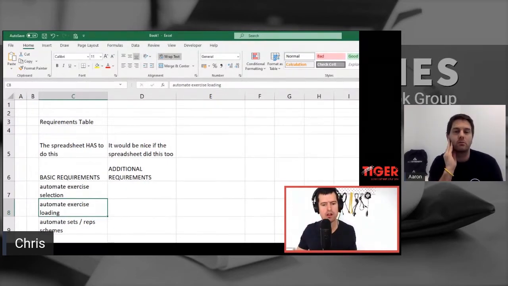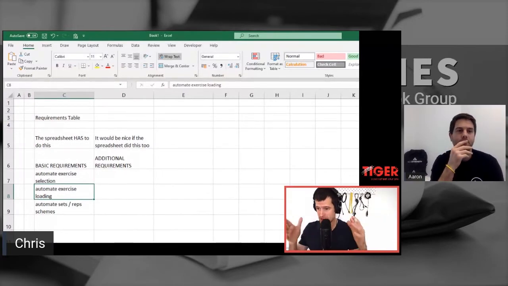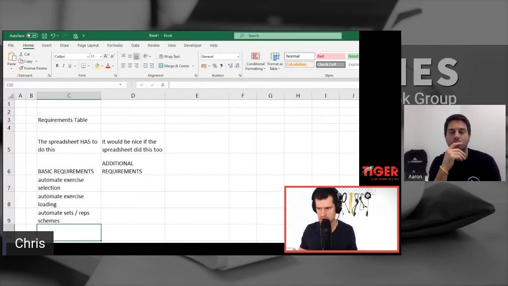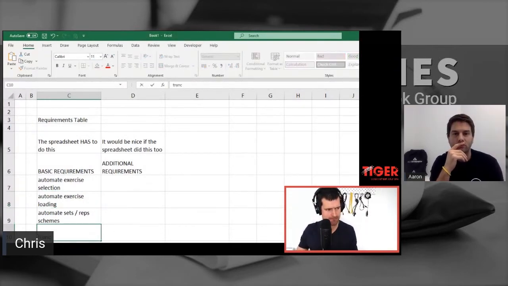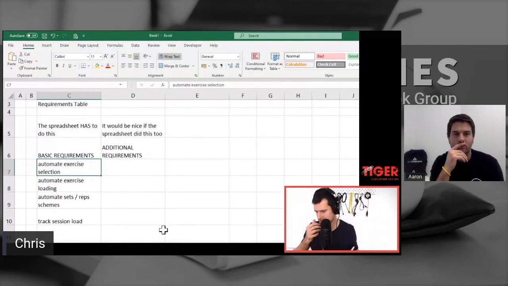Sorry, you go. 3 requirements is probably fine for the purpose of the demonstration, but you got another one coming, Aaron, so tell me that last one. So it would have been track session load. Okay. And track the session load. Good stuff.